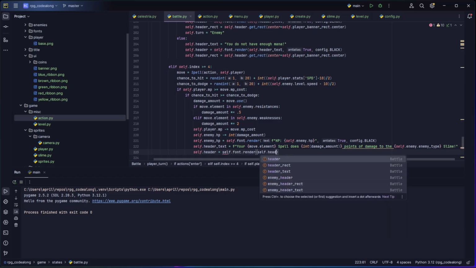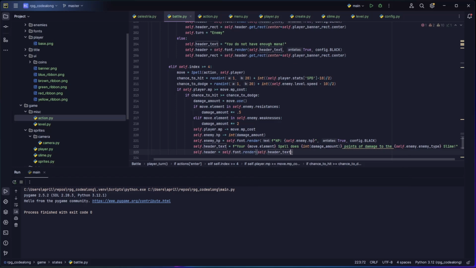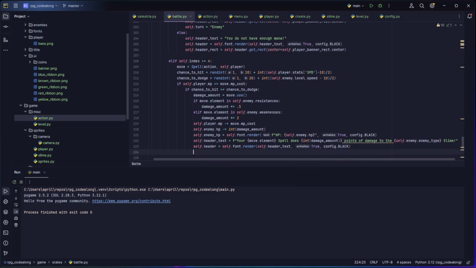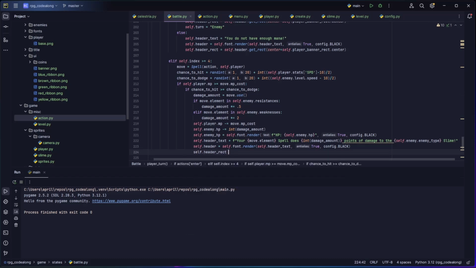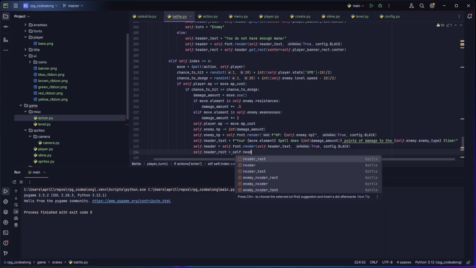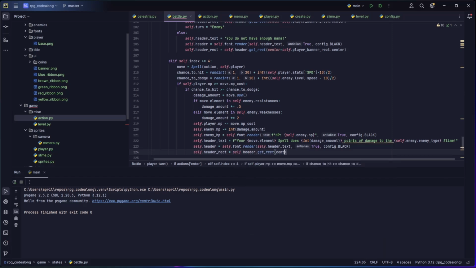Self.font.render, self.header text, true, config.black. And then we'll reset the header rect is equal to self.header.getRect, and the center is equal to self.playerBannerRect.center.